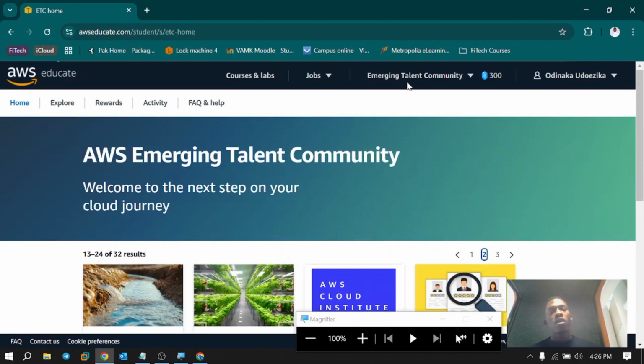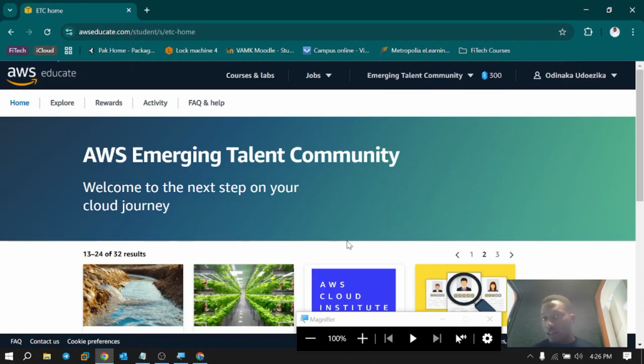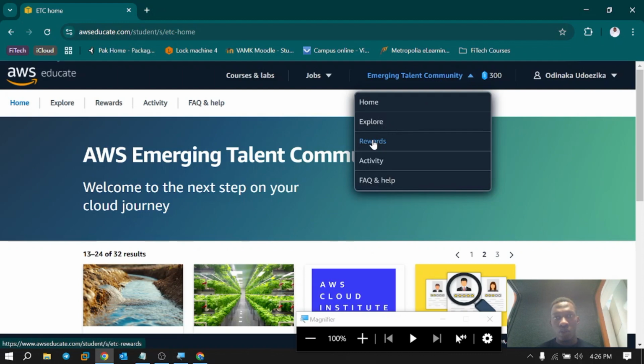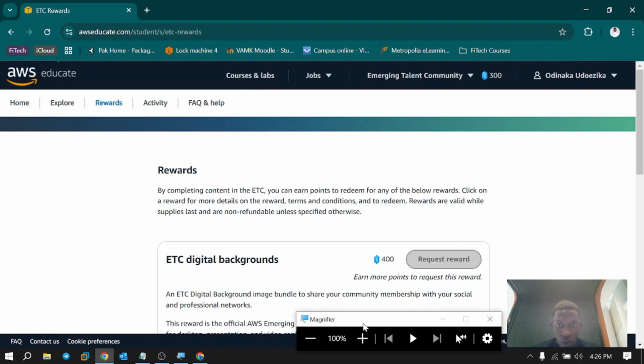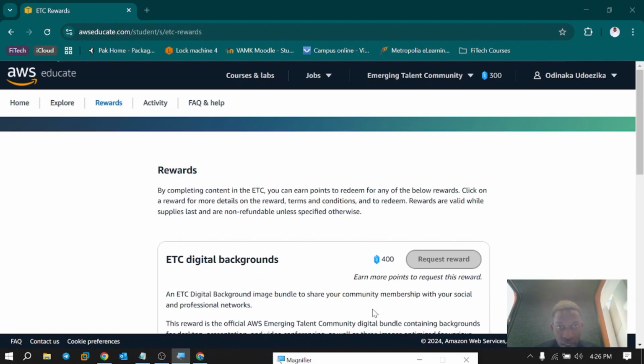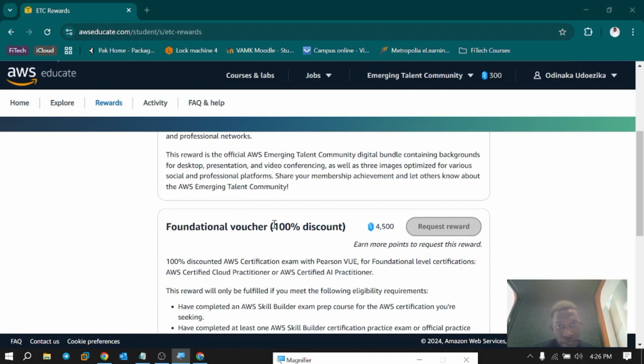So now for the main deal, which is voucher, right? Now, how do you buy vouchers with these points? How do you do it? Now, remember, this is 100% free voucher, right? So, you just go to rewards. Once you go to rewards, you can choose to buy anything you want. If you want to buy these top backgrounds, you can buy it now. Foundational vouchers 100%. So basically, this is where you request for it.